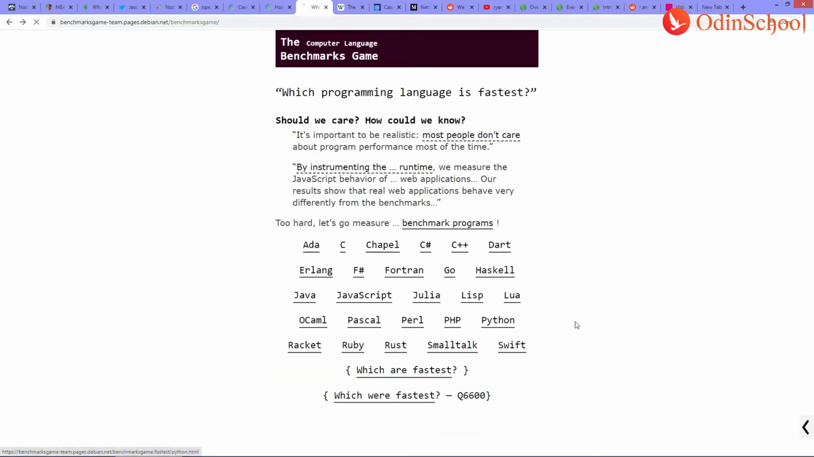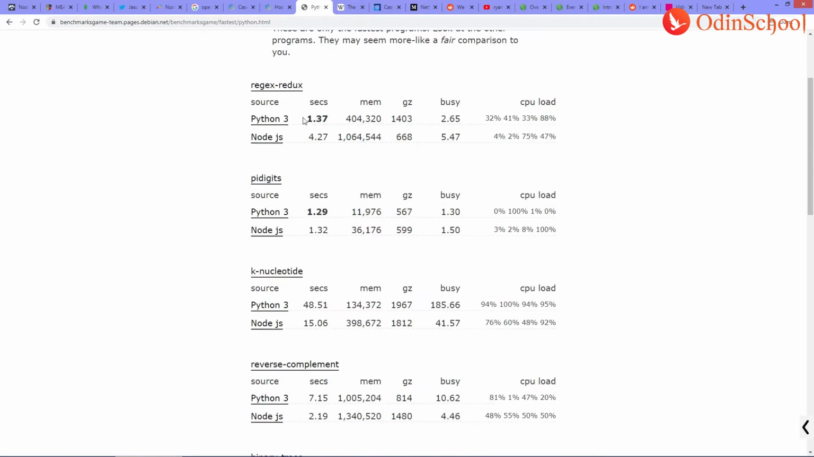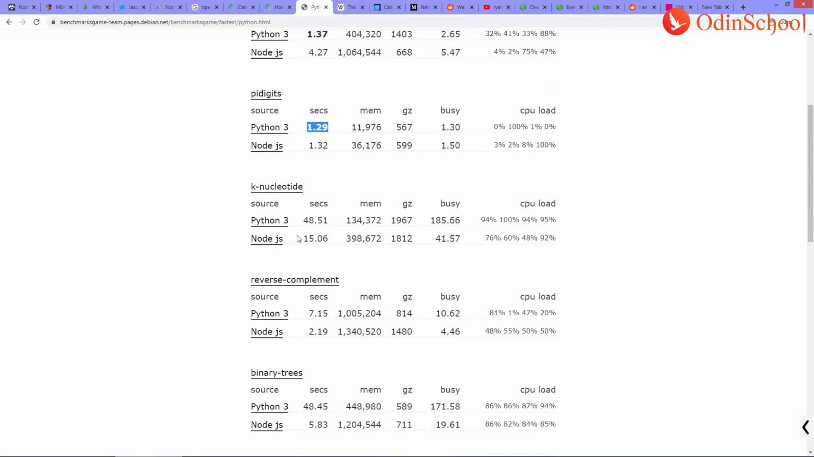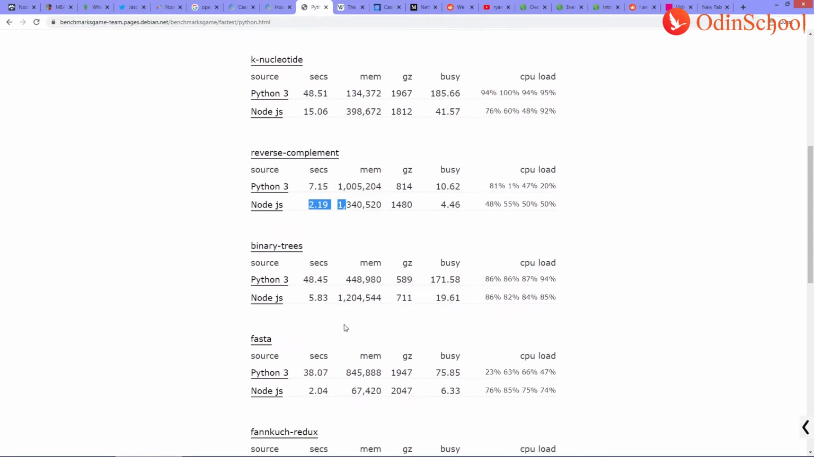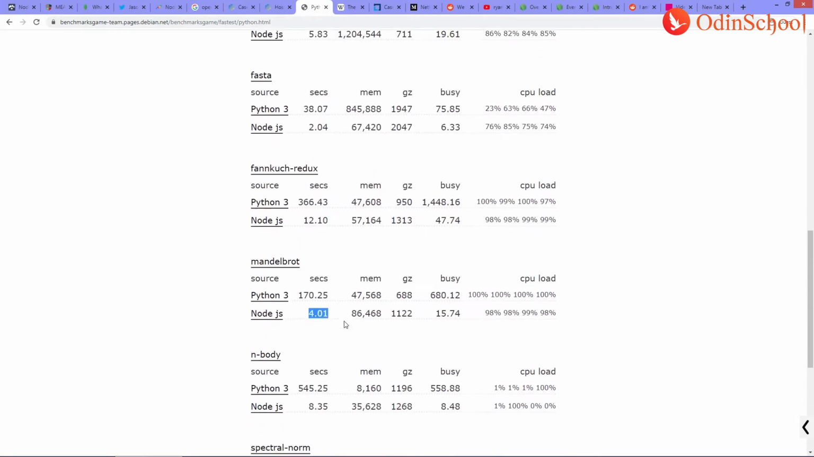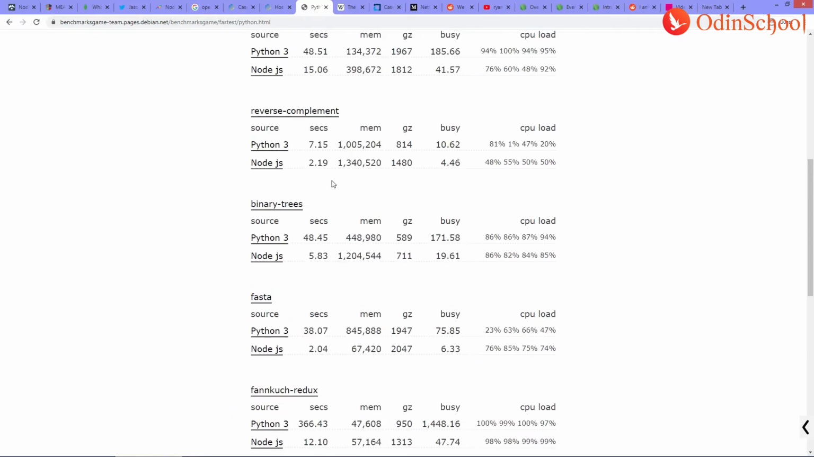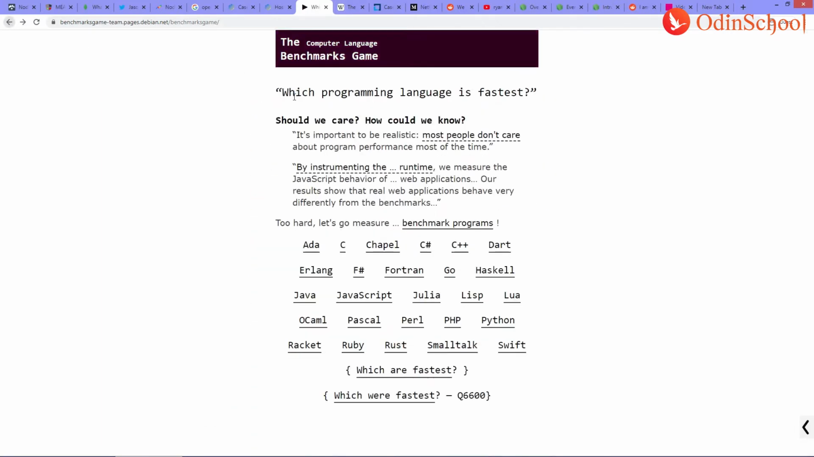Let's compare it with Python. Python versus JavaScript. Again, Python wins twice. Node wins here. Node wins here. Again, Node wins. A lot of difference. Node, Node, Node, Node, and the difference is a lot. So clearly we can say Node.js is better.